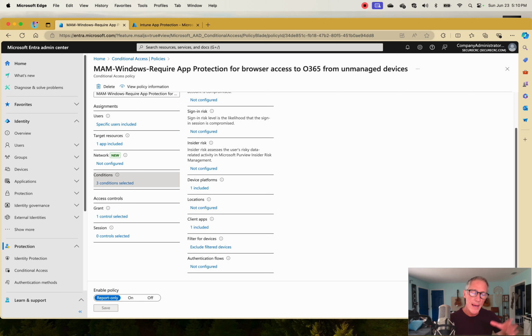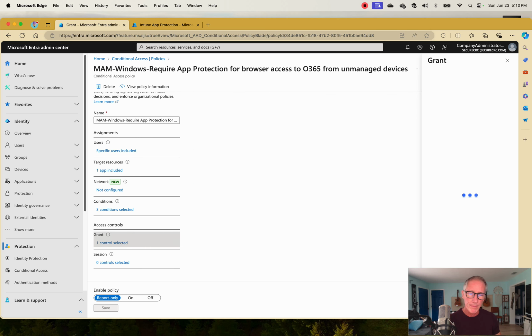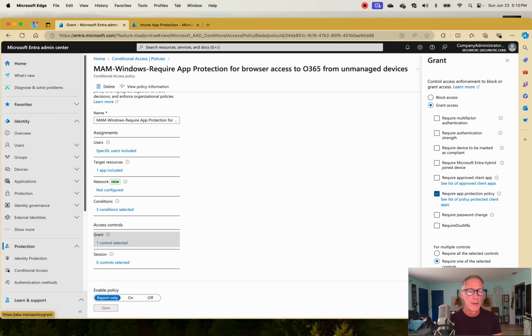Well, if you match all of that, meaning you're not excluded, then you must use an app protection policy. We have an app protection policy. You just saw it. You're forced into that. So this is the policy that forces unmanaged personal devices into using that Microsoft Edge only application protection policies with all of their restrictions.